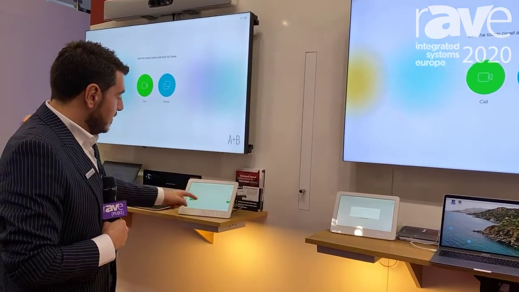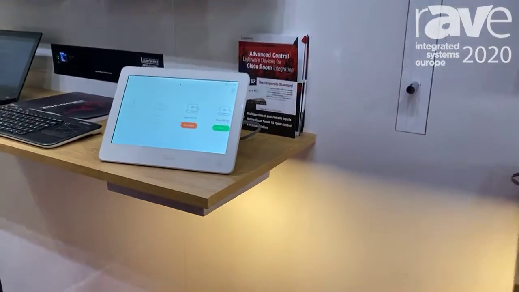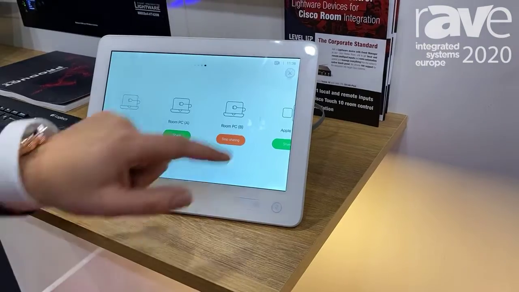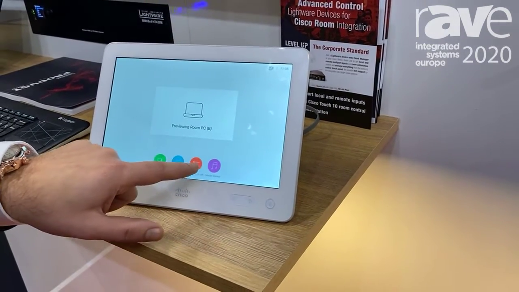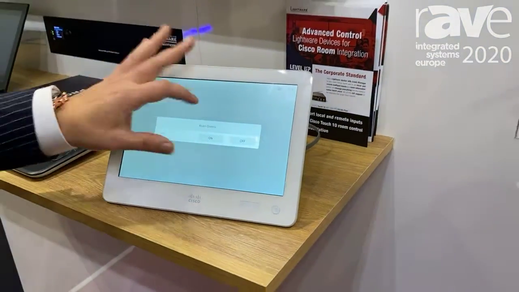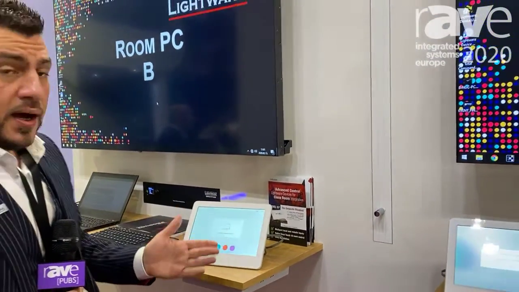Through this Touch 10, you can access any source from the first room, Room A or Room B, and it will let you switch and navigate between your sources. Also, it will give you a light control, which is going to be combined together under one Touch 10.